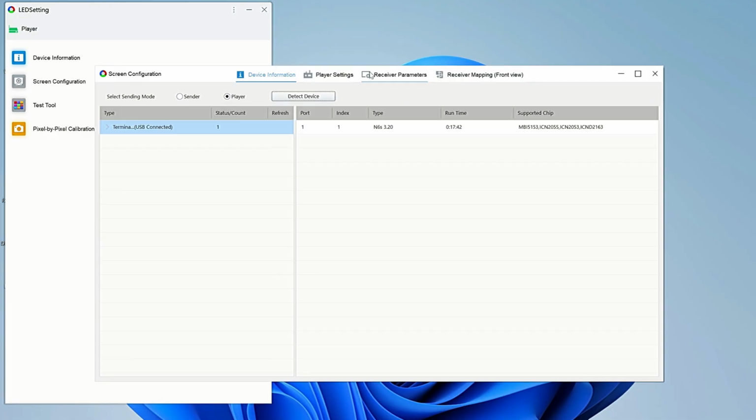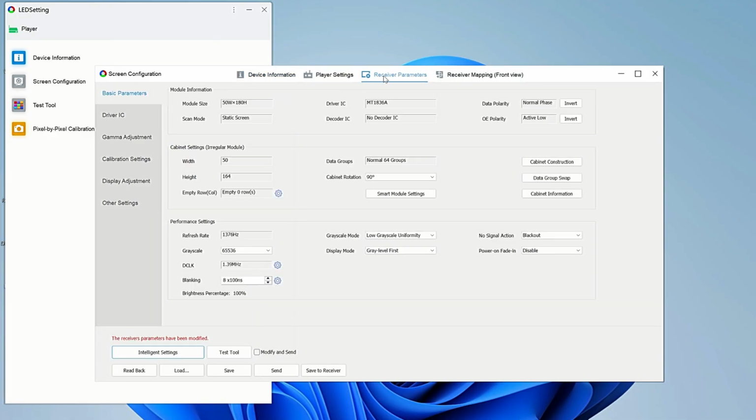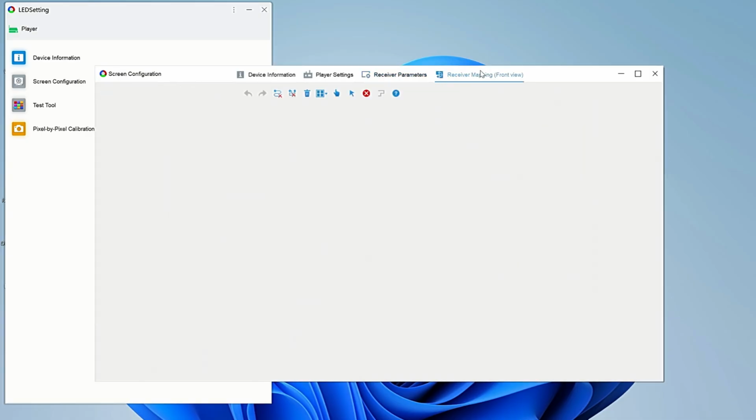Then the next thing, you go on receiver parameters. On the receiver parameters, you need to check the IC chip. This is the driver of the LED mesh. And the other thing which is important to check is the grayscale. You need to put in the last number, which is 65536. After you check everything is okay, then you press read back. Then you go on receiver mapping.